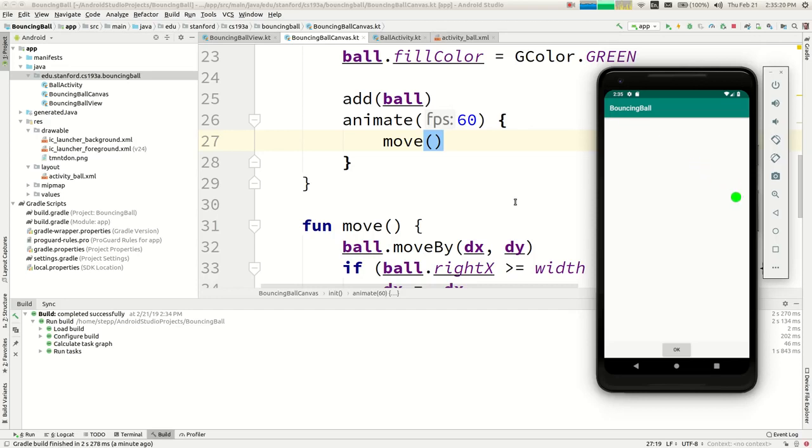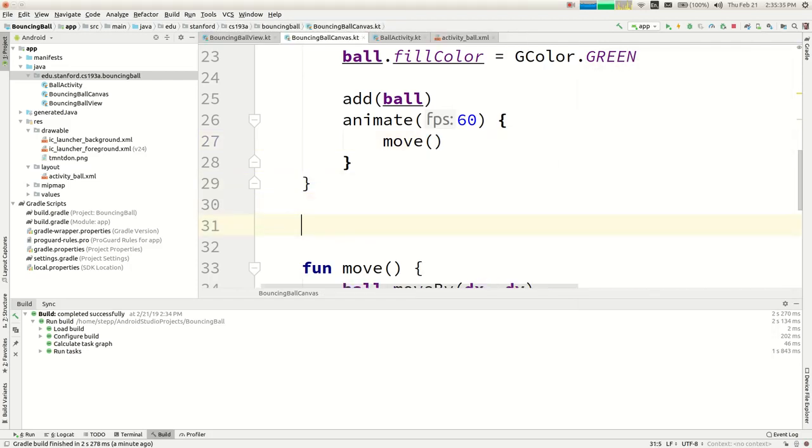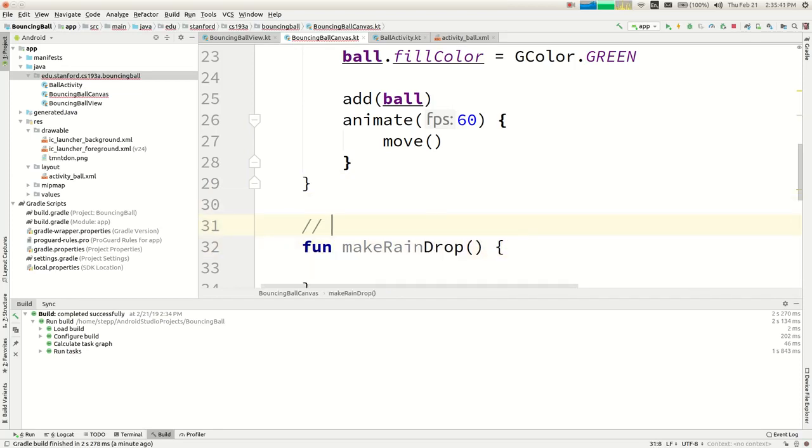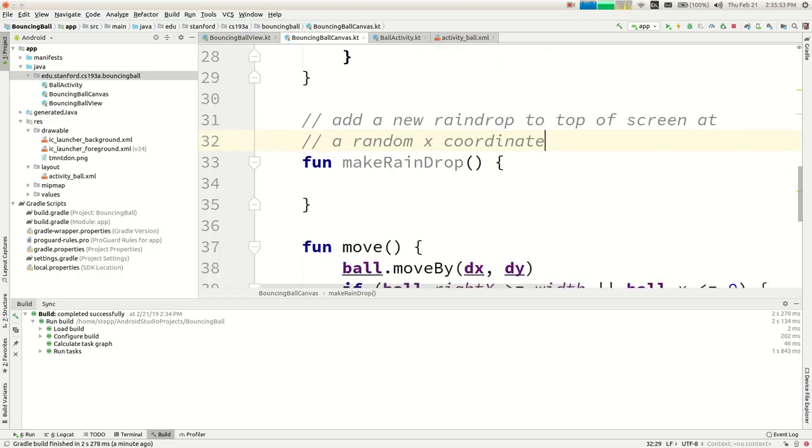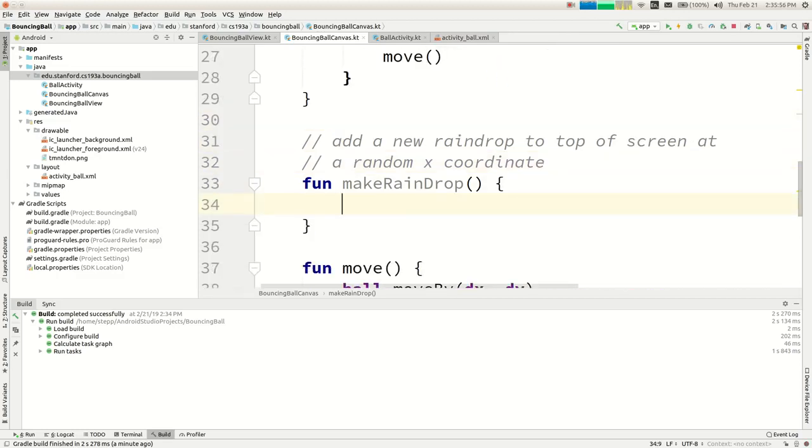I could try to help you frame this a little bit. If I talk about raindrops, plural, a way to simplify this would be, could I make a raindrop singular? Could we just write a piece of code that would create a raindrop and put it onto the screen? So what if I wrote a function called fun make raindrop, and it will add a new raindrop to the top of the screen at a random x coordinate or something. You understand? So what are some things I could do to help me make a raindrop? What sort of object is the raindrop going to be?